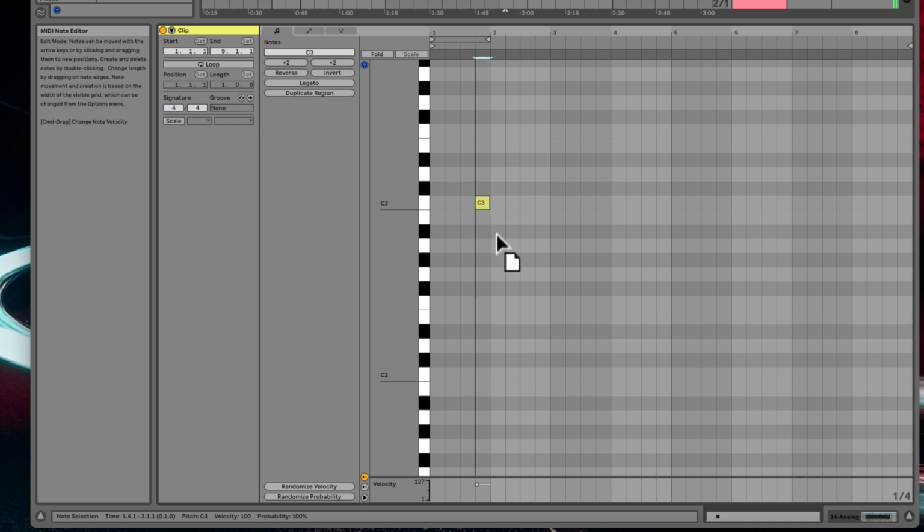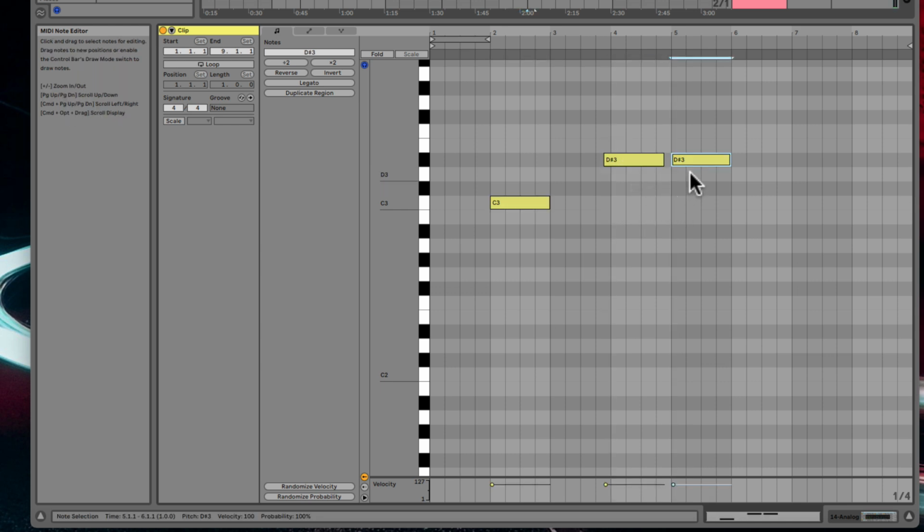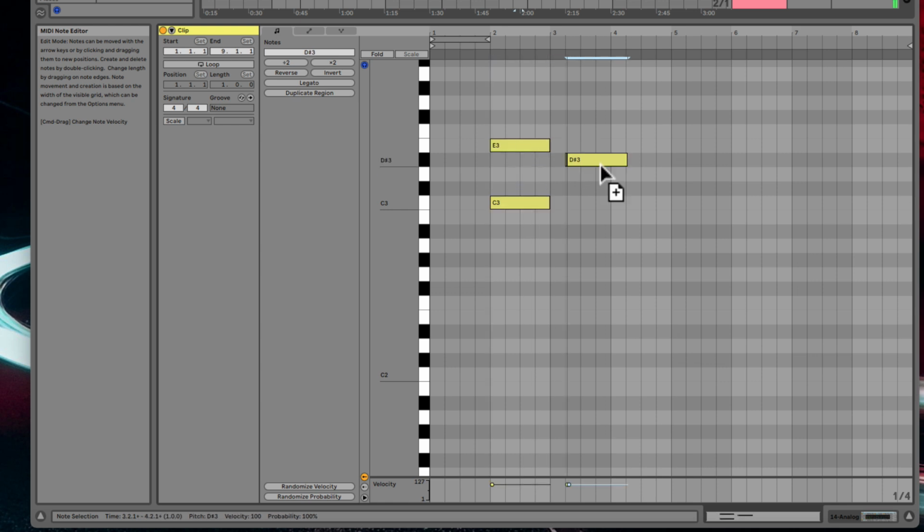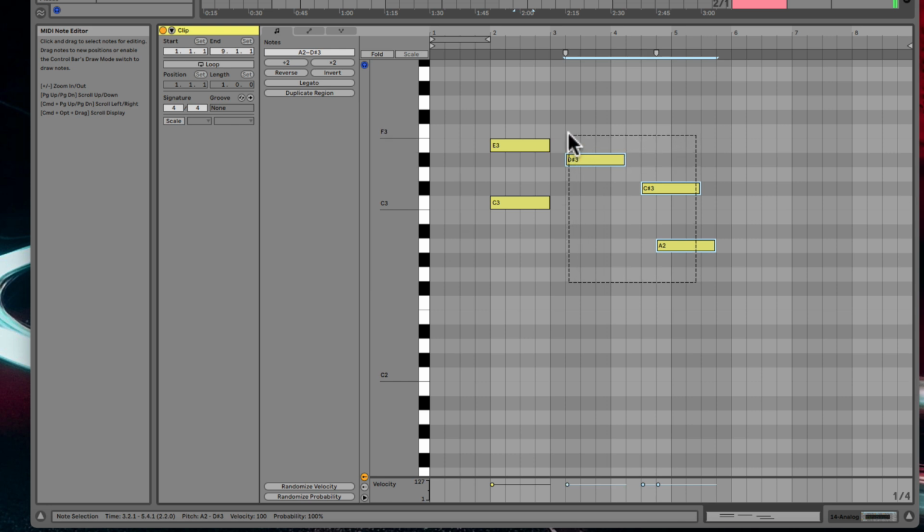You can just click and drag to move notes around. You can click on the right side of a note to make it longer. You can click on the left side of the note to move the start of it forward. All of that stuff works just fine. You can Command C to copy, Command V to paste, copy, paste. All of that stuff works just fine. You can Option click and drag to duplicate notes to go anywhere if I hold down Option while I'm clicking and dragging.